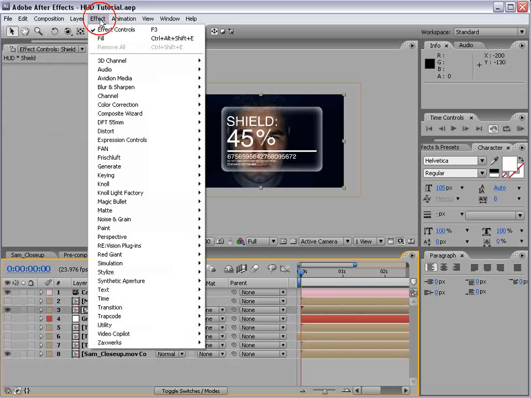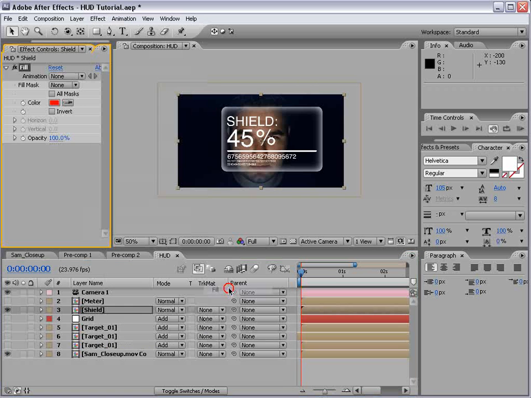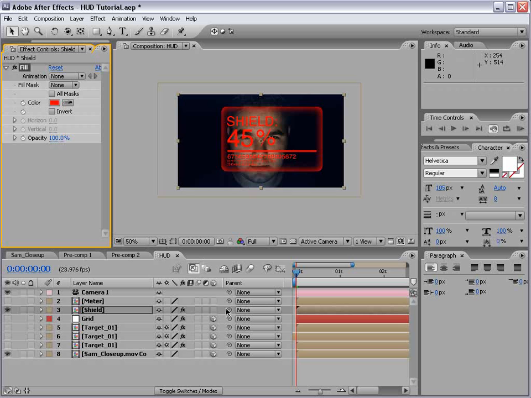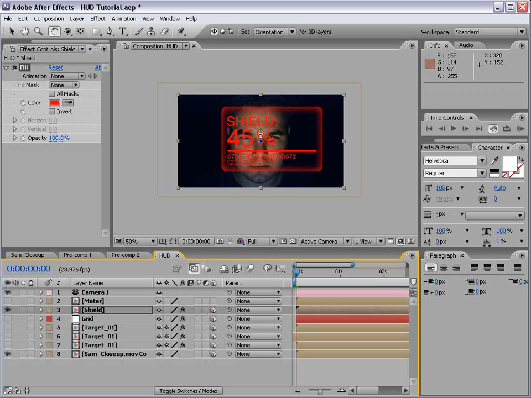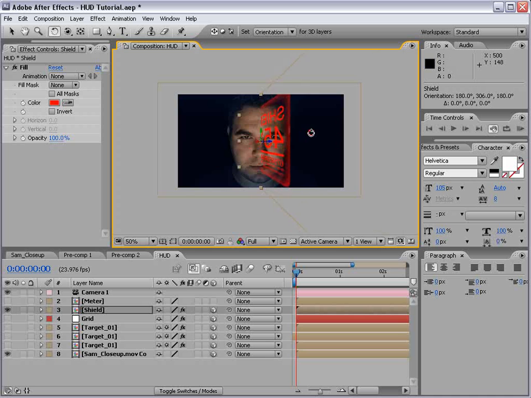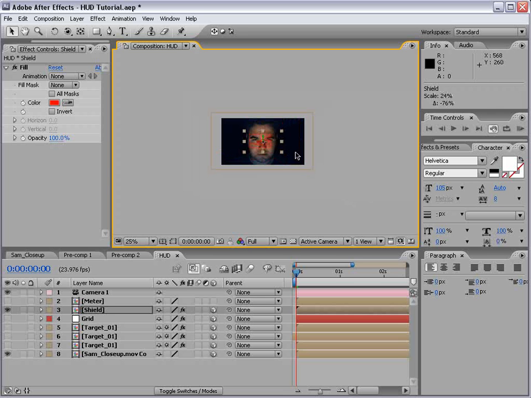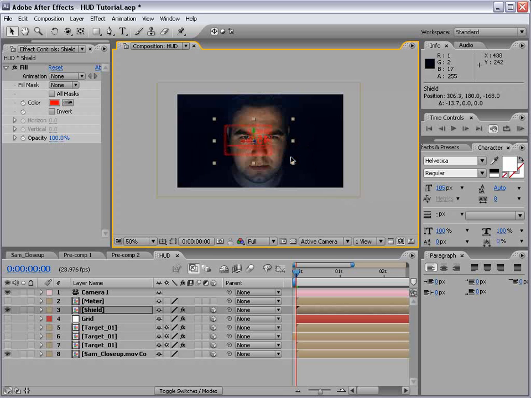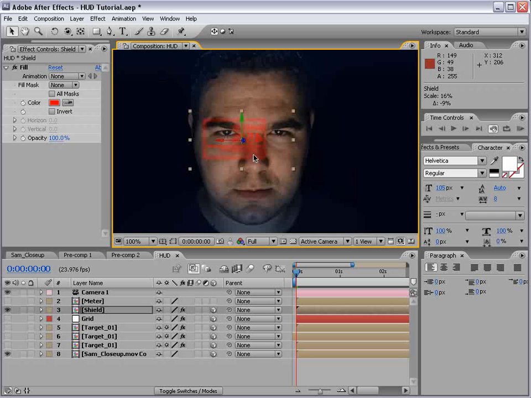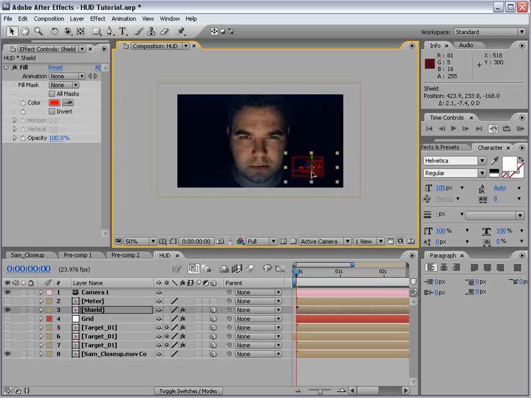That looks good. We'll choose Generate Fill. Red's a good color. We can go ahead and create a 3D layer out of it and rotate it so that it's facing him so he can read it. And then we'll move it out in 3D space and maybe scale it down. And maybe just put it right down here.